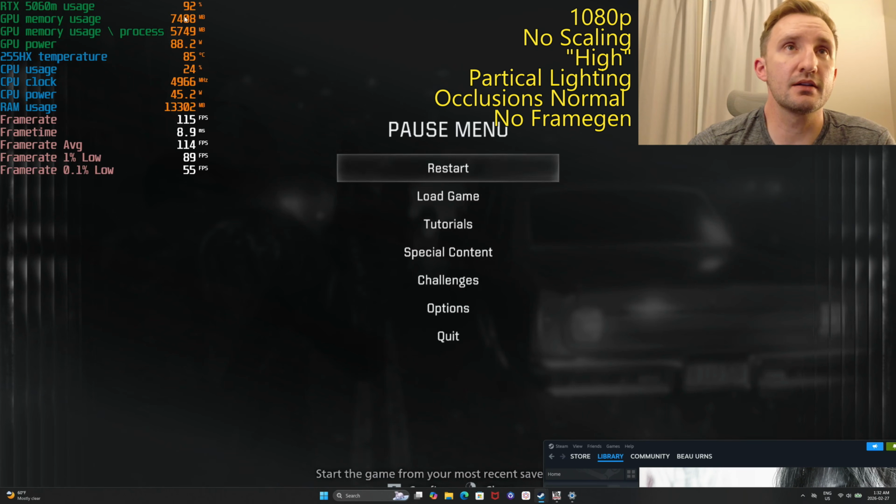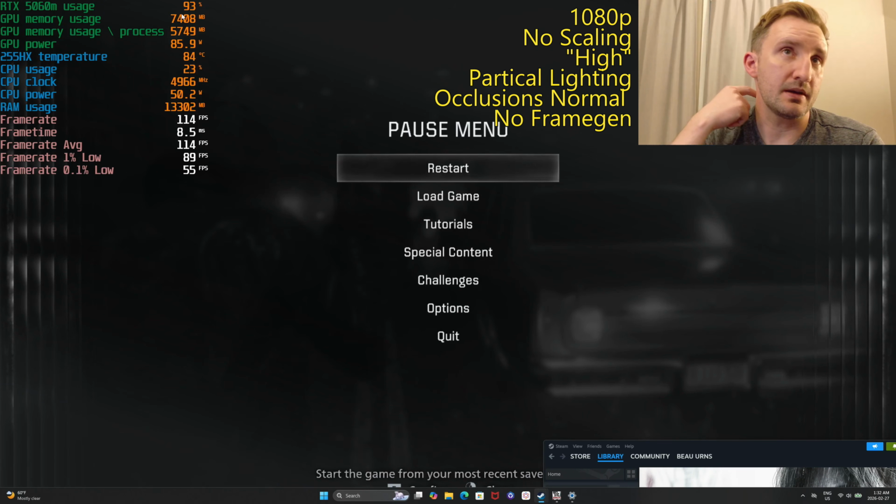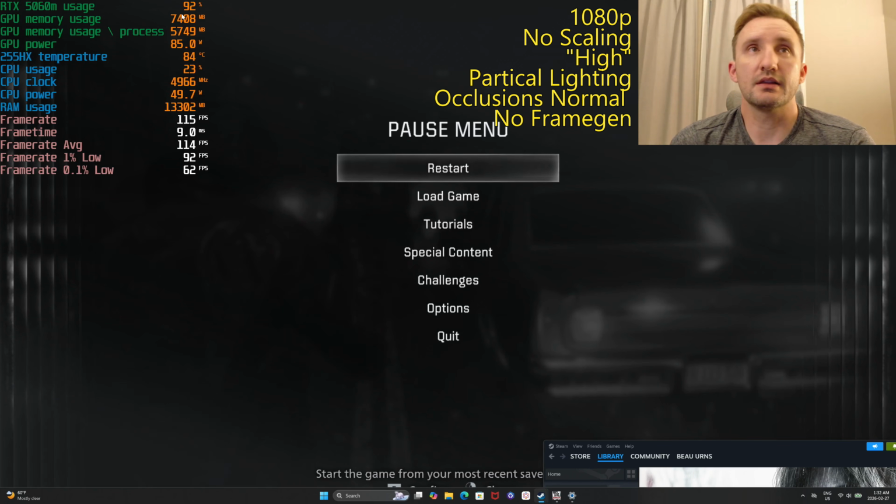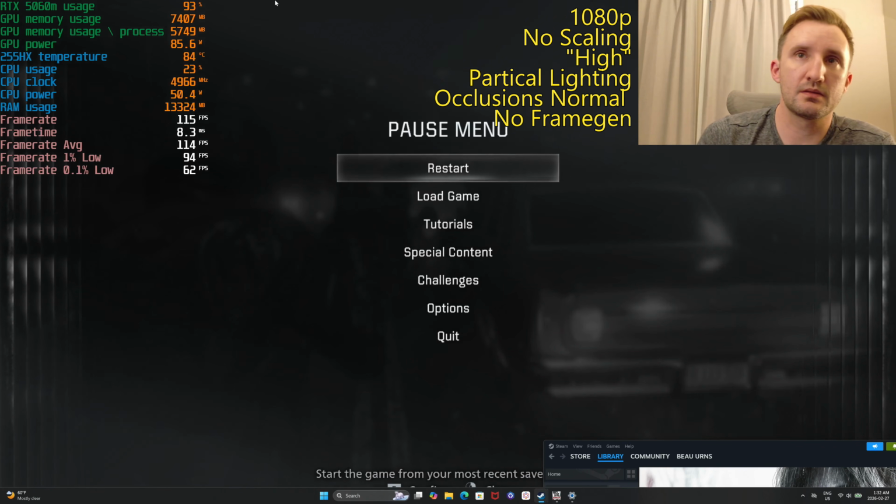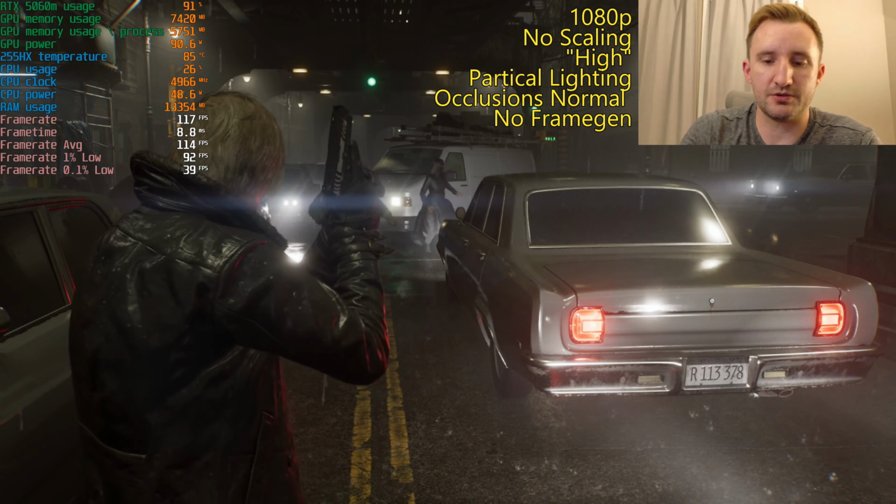VRAM here is pretty high, 7.4, but I mean, we're at 1080p, pretty high settings, a little bit of scaling, and we're doing pretty well. We still have some VRAM to work with here too, so I mean, the game seems to be pretty well optimized so far. As pretty much every Capcom.